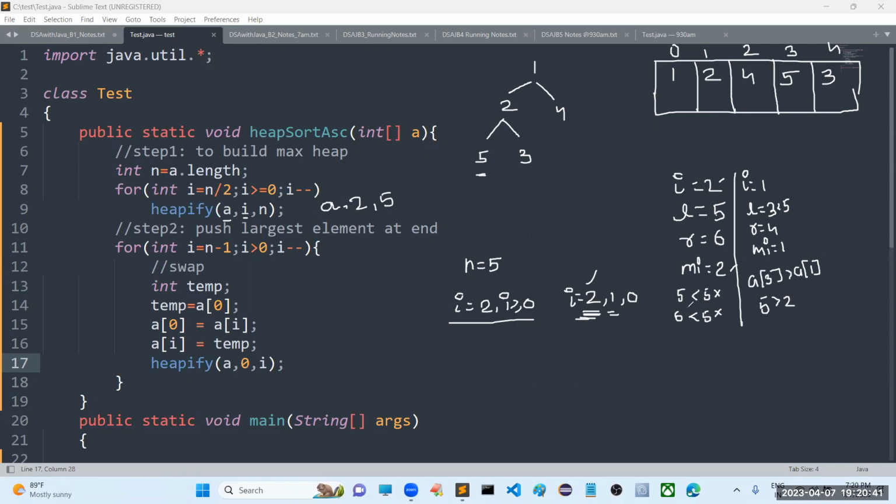Then what do we have to do? We have to take max index as left. What is the max index? Here, left. What is the left value here? Left index is 3. This is the maximum index as of now.